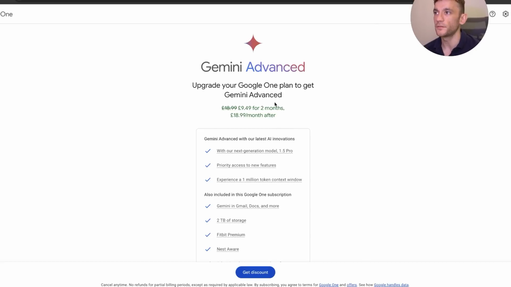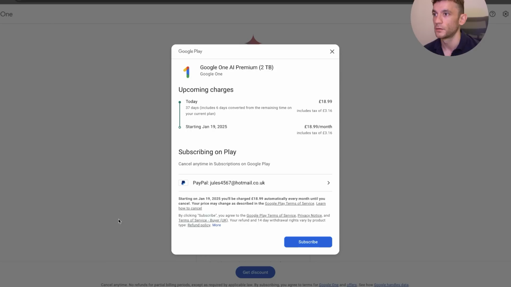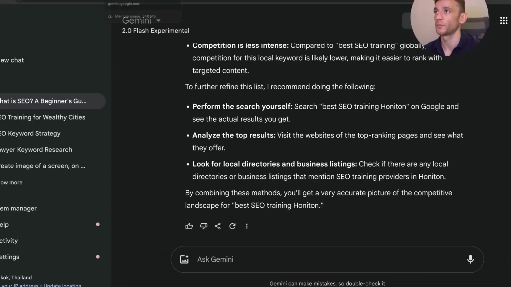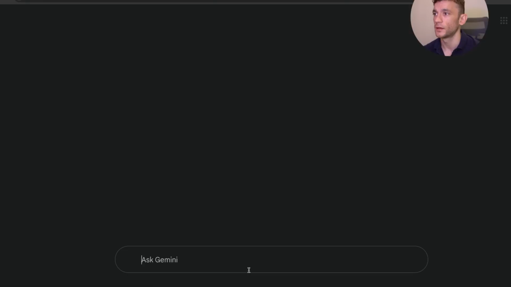So let's see if Gemini Advanced is any better. We're going to upgrade right now. So it says $9.49 for 2 months, then $18.99 after. We'll hit get discount. I think we've tested the full limitations of Gemini 2.0 Flash for free, and let's go to Gemini Advanced.